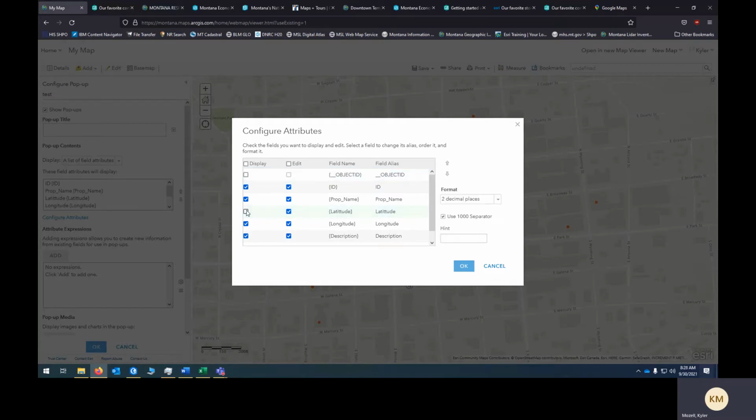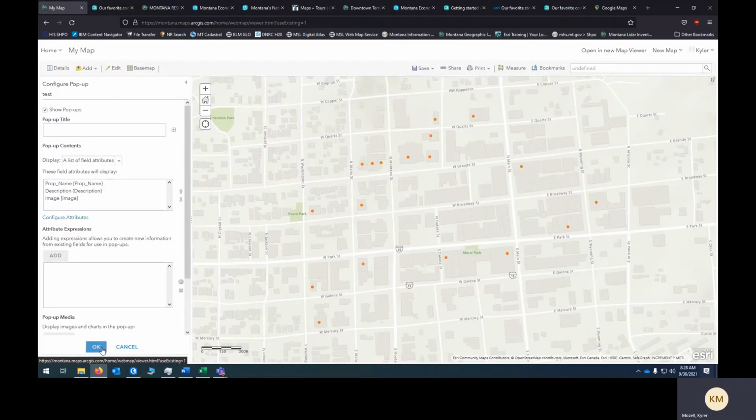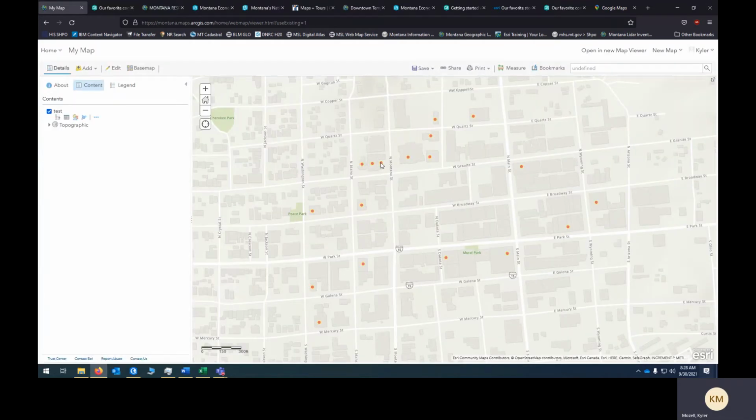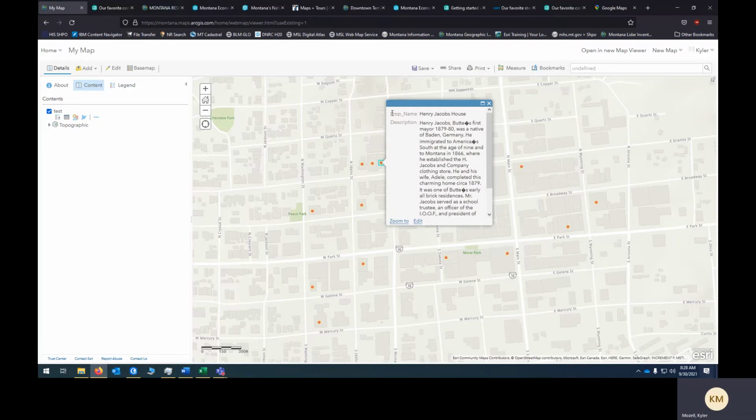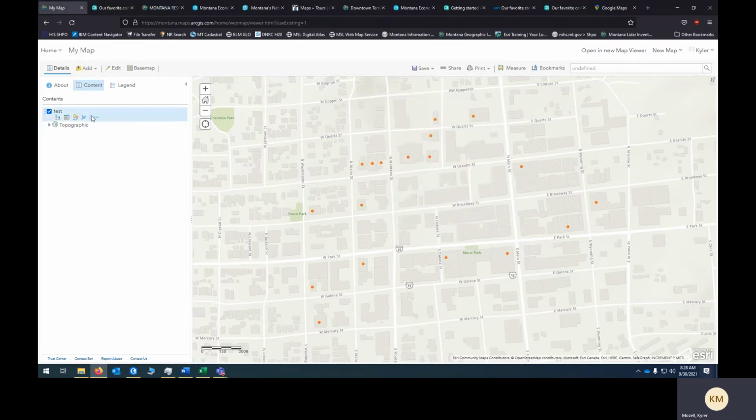So in this case, we're not going to display latitude, longitude, or ID. And we're going to change the field name. Okay, we'll just do this for now. So we'll click OK on that, and we can click OK here, and we can see our changes. So now we just have property name and the description, as well as the image.